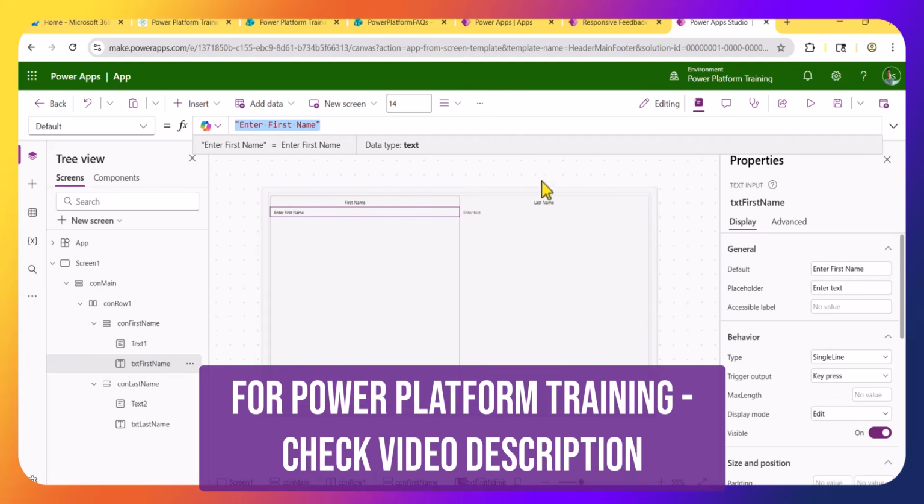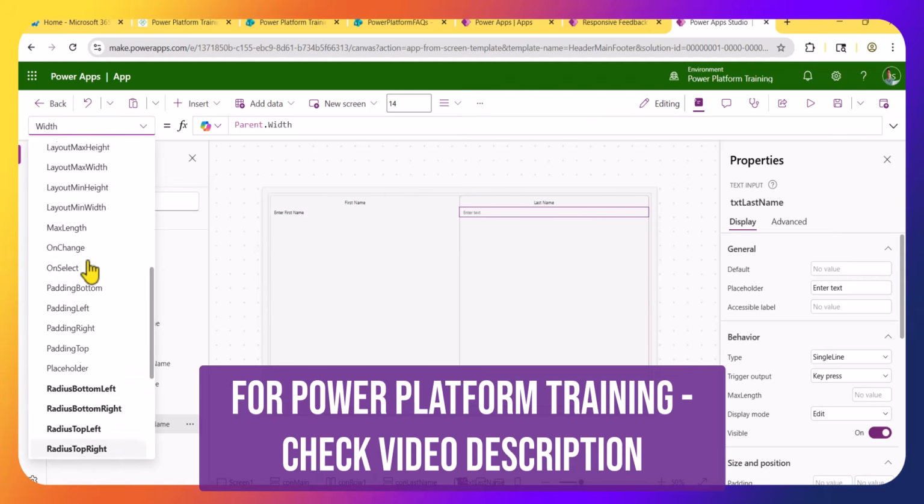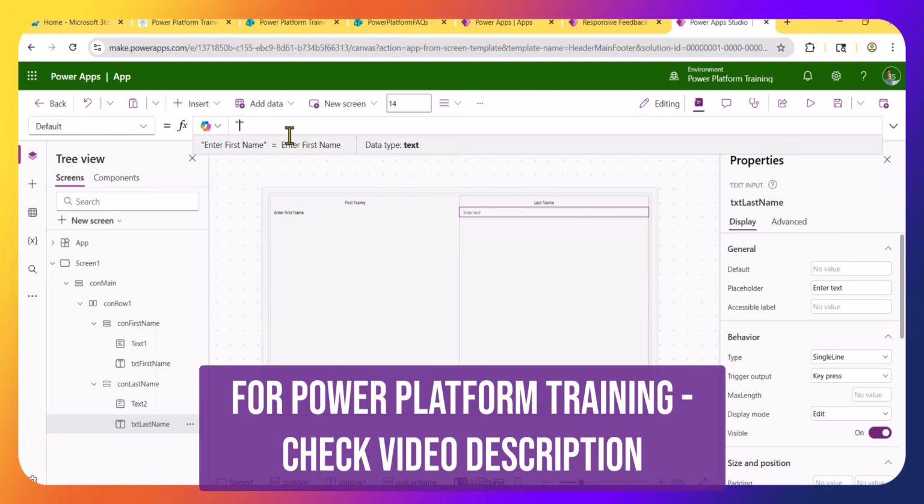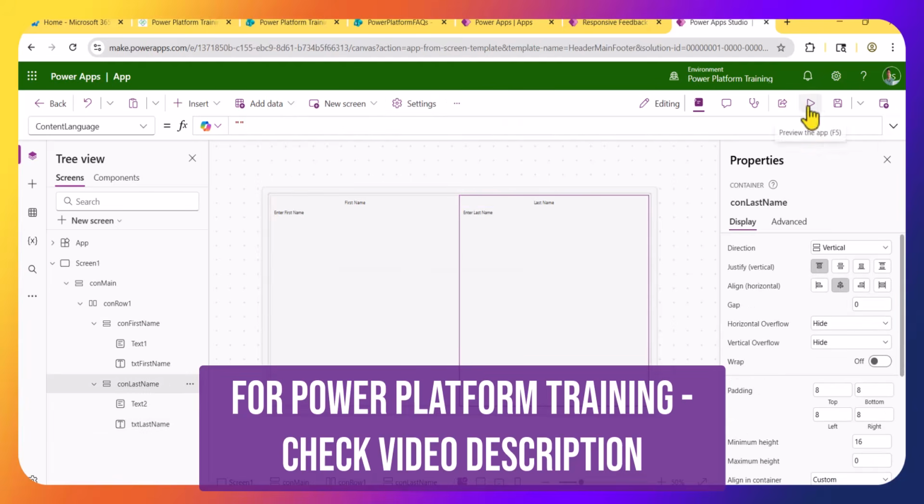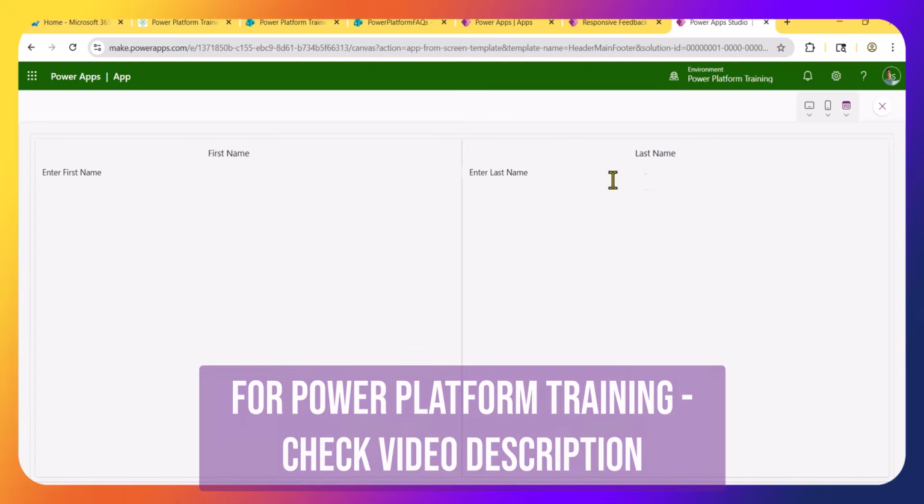Same thing I will do for the other text box. I'll go to the same default property. I will make here "enter last name". And now you can see both are showing like this. If you preview this, now we can see this is how it is appearing.